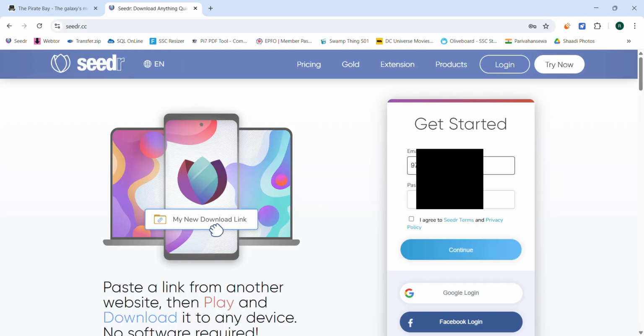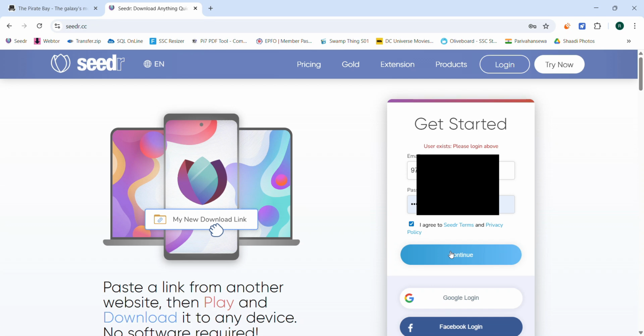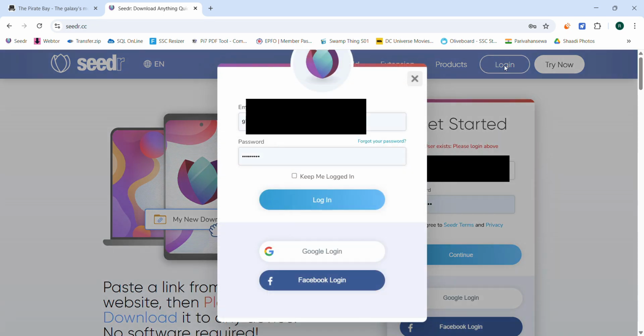If you're new, you can easily create an account here by entering your email. Since I already have an account, you'll see it shows user already exists when I try to sign up again, so I'll just go ahead and log in. You can also use Google Login for a faster start.